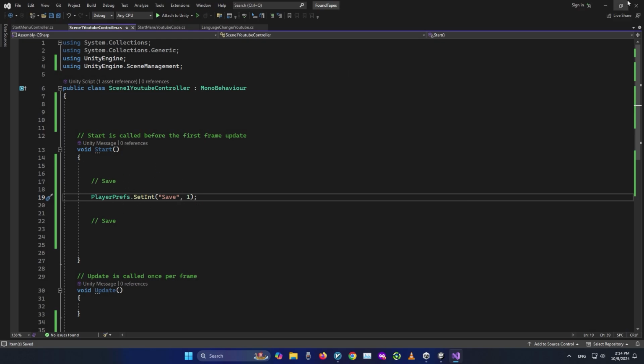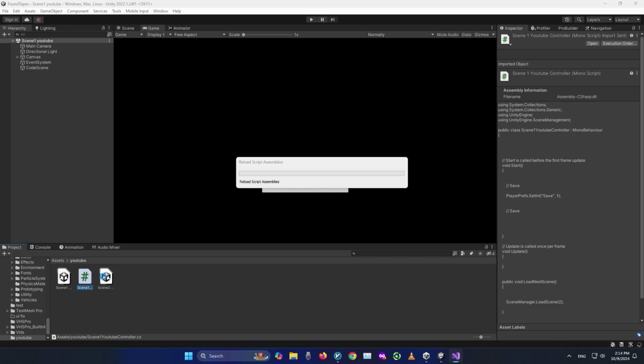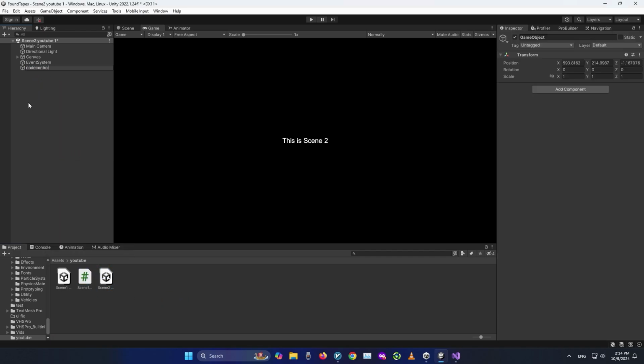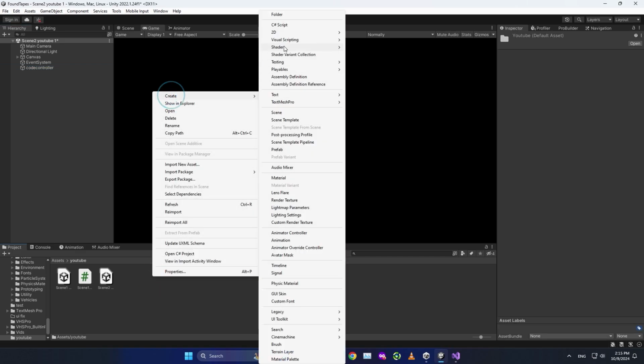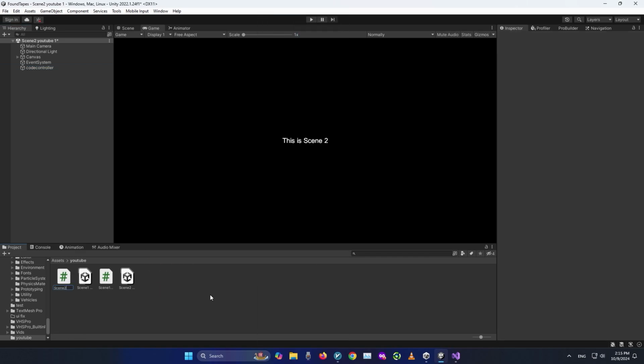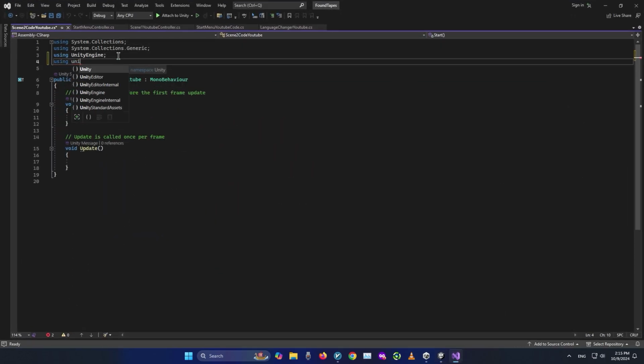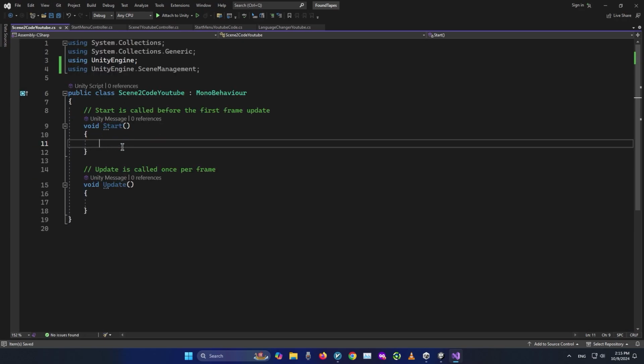We want to create the same thing for the scene number 2. So let's go to our scene number 2, create an empty object. I'm gonna say code controller, the same thing as before. We're just gonna say C# scene 2 code YouTube. Double click to open it up. Just add using UnityEngine.SceneManagement up here. And let's go inside this save.